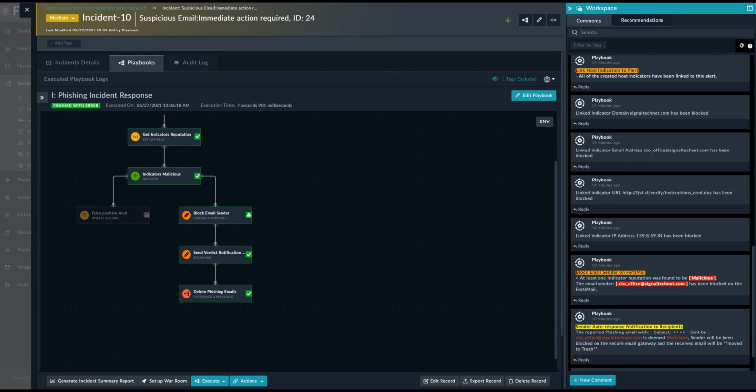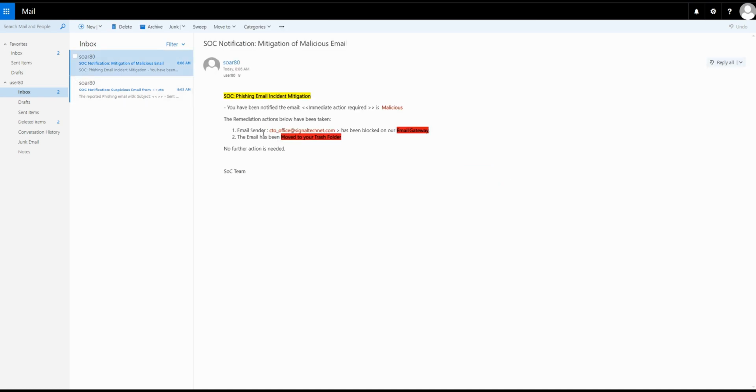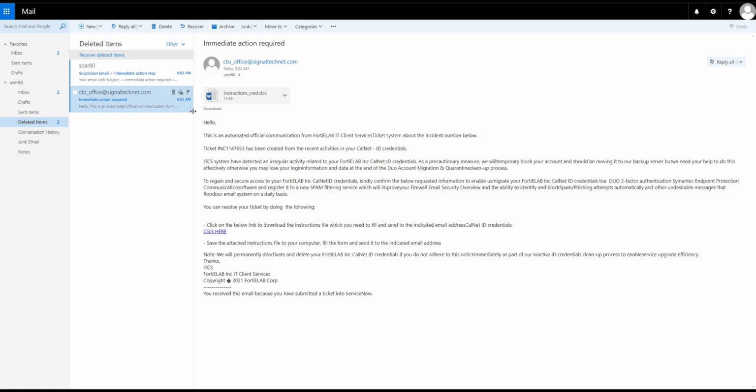We can check these actions by opening the mailbox of the reporter user. So we can see the last notification, which was the incident response notification stating that the email sender will be blocked and the original email will be sent to the trash folder, which is actually what happened here. So we can find the original email right here in the deleted items. All right, now it's very important to be sure that this attack or campaign is not successful, because usually when attackers target an organization, it's not just one individual email, right?